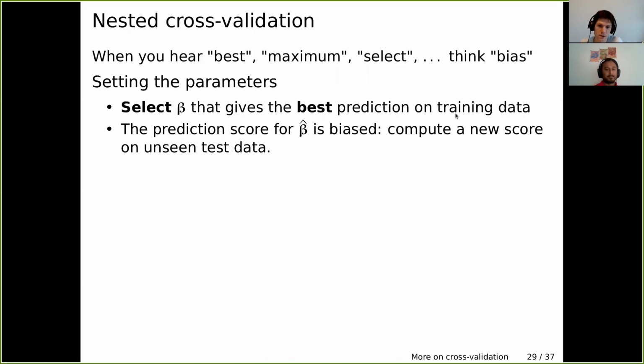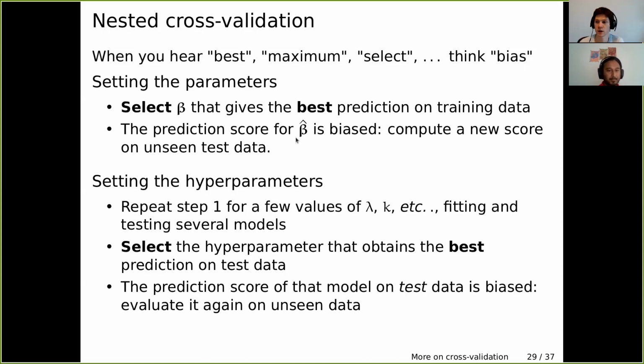We discard that, and we bring in a new fresh batch of data and evaluate the estimated parameters on this new data. And then for the hyperparameter, for example, lambda or the PCA dimension k, it's the exact same thing. Once we have fitted beta for several models, once we have several models on the validation data, we evaluate all of them and we select the best model. So again, there is a selection.